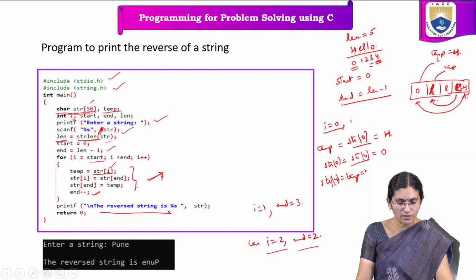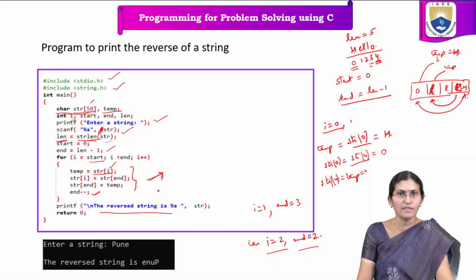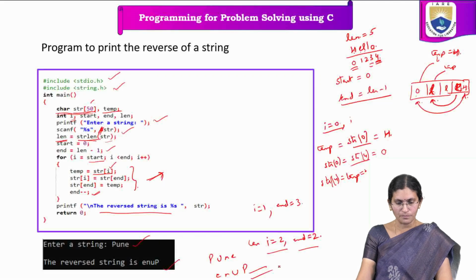And then at the end, the reverse string is printed. So if we run this program and if you enter some string here, suppose we have entered the string Pune, then reverse of this string is printed. So reverse of this string is E, N, U and P. So in this way, we'll get the output of this program.